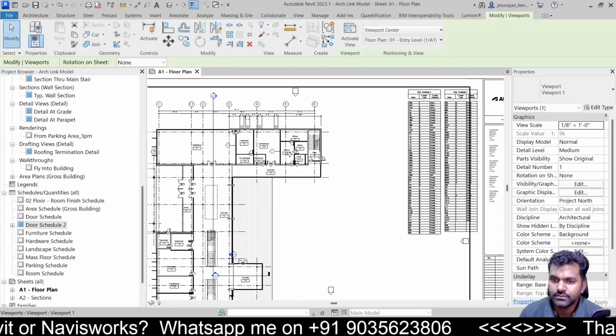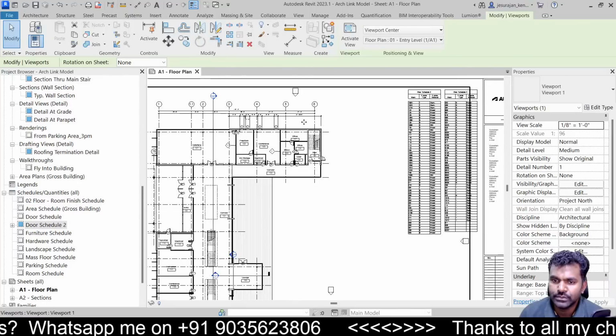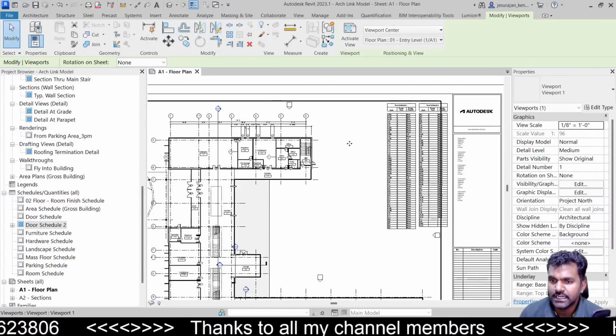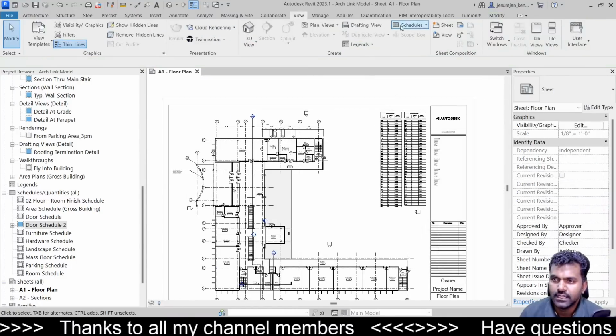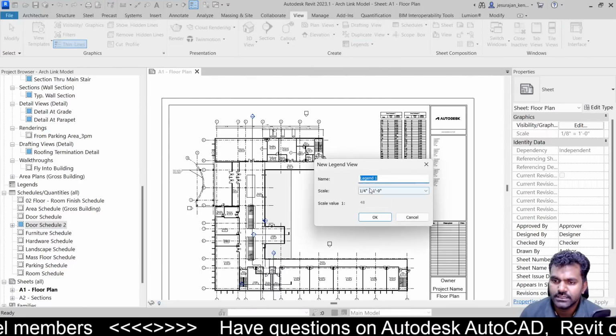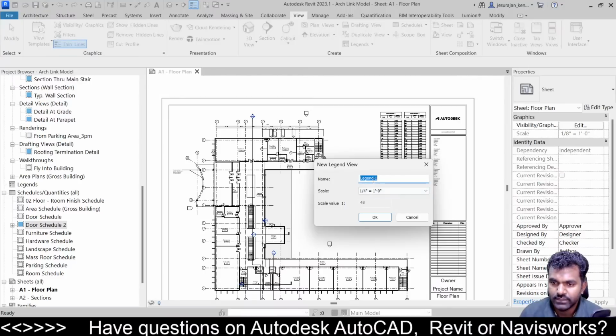So now you know what a schedule is, and this can help you add more information to the drawing. Now let's see what a legend is. Okay, let's take legend.